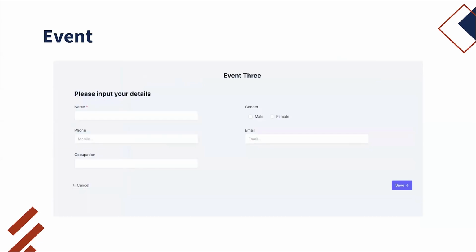So here's how it looks if you want to add a client to that event. It basically contains the name. That's the only required field for the input. And you can also select the gender, and leave your phone number, email, occupation, and other personal details if you want. But basically, it primarily focuses on the contact details for further engagement.